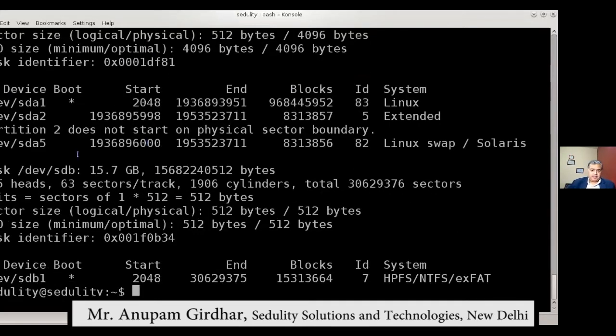Now I just connected my pen drive. So /dev/sdb is a 16 GB pen drive. I've just connected it, and it shows that I have one pen drive with one partition. The file system of that partition was either NTFS or exFAT, and generally it is exFAT by default. So we got one drive.